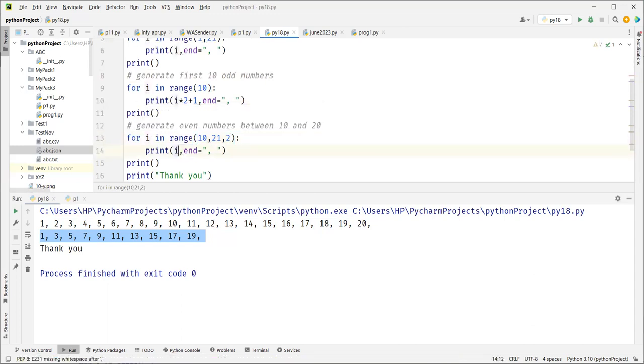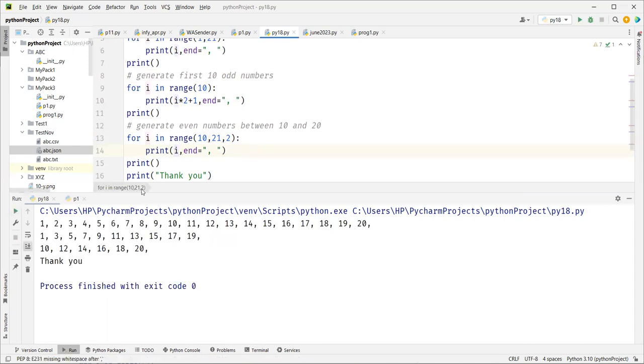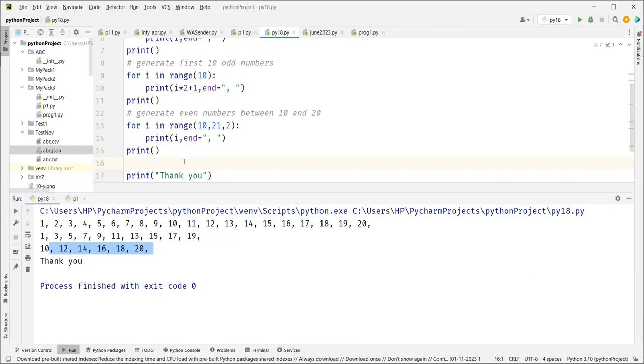I'm just trying to show you different way of doing it, right? So between 10 and 20, you got even numbers, 10, 12, 14, 16, 18, 20, right? So this is how you can generate different numbers, right? Okay.